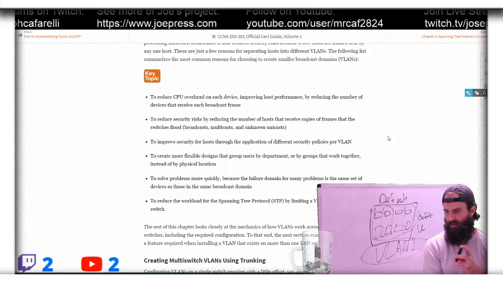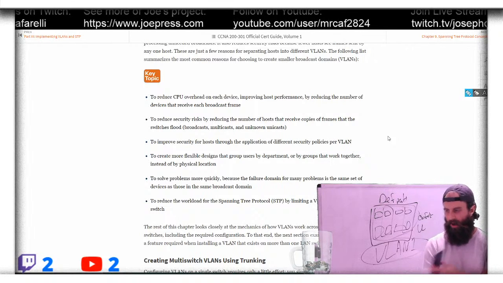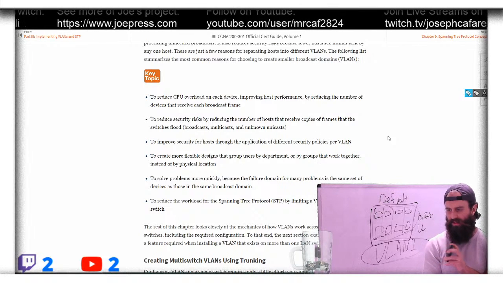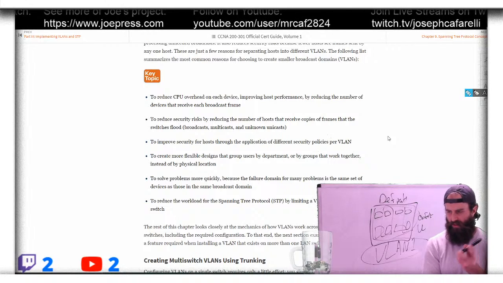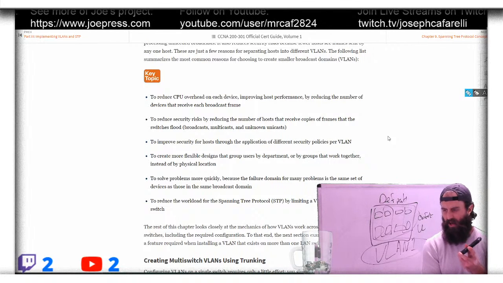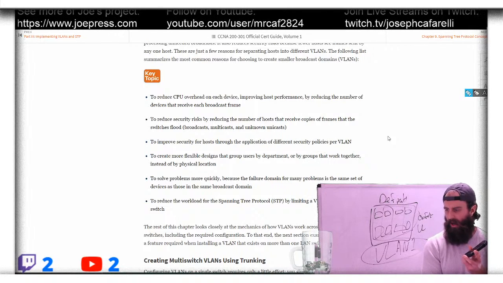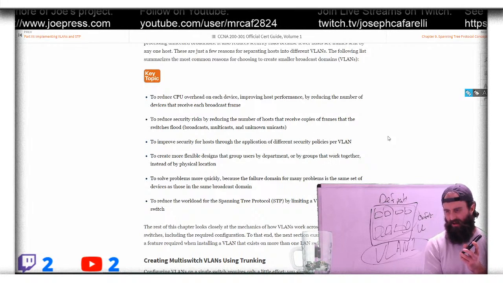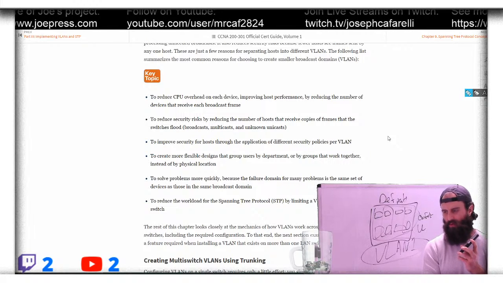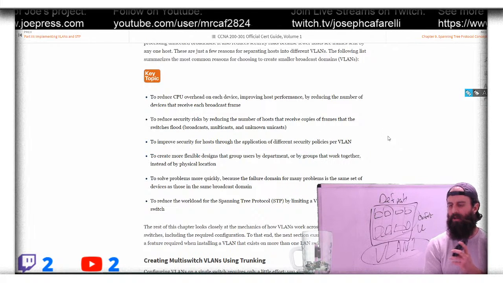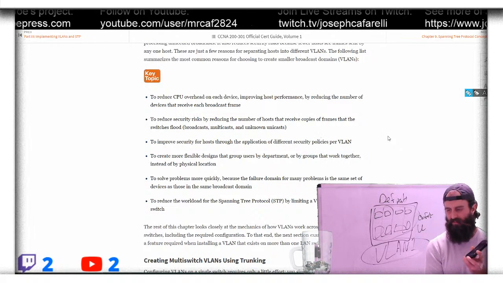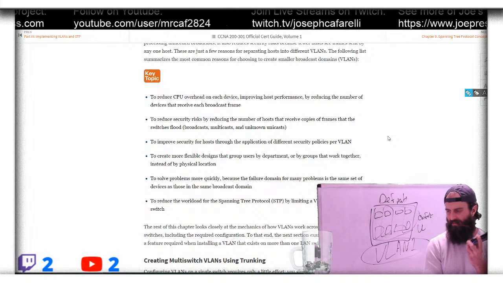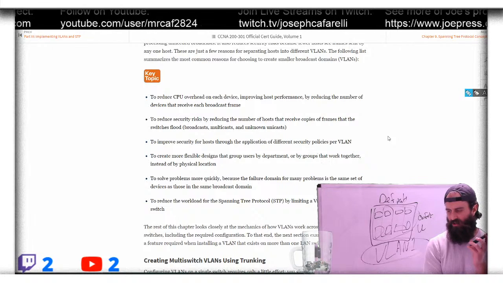To create more flexible designs that group users by department, so there's that same type of thinking, or by groups that work together instead of physical locations. To solve problems more quickly, because the failure domain for many problems is the same set of devices as those same broadcast domains. So that's just saying you'll be able to localize issues a lot faster. And to reduce the workload for spanning tree protocol by limiting VLANs to a single access switch.